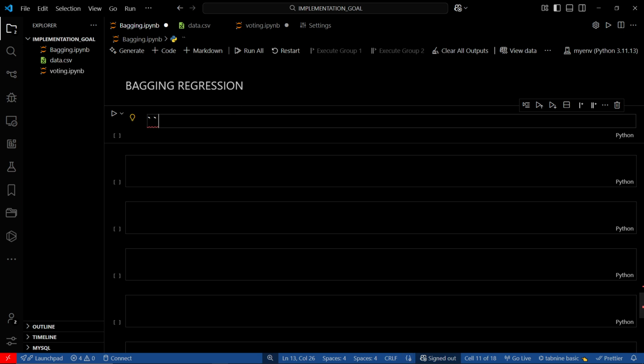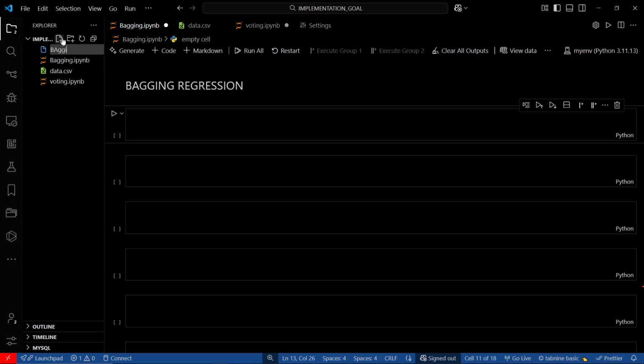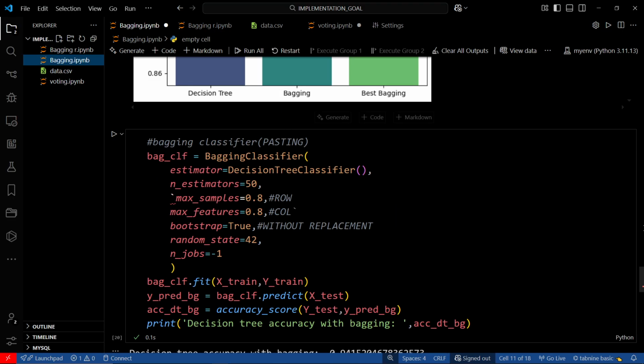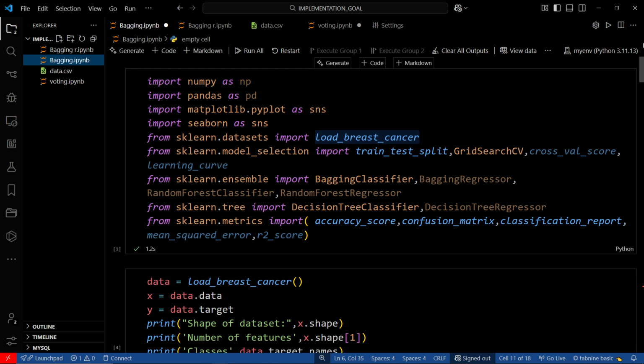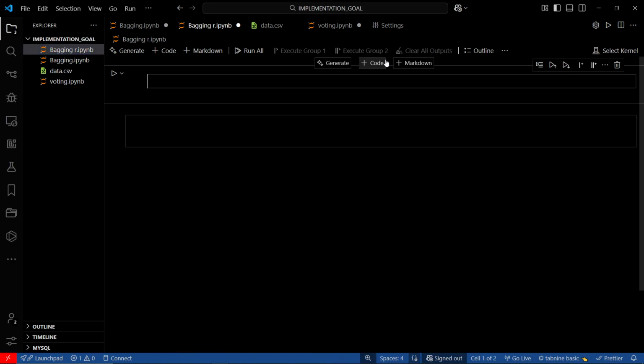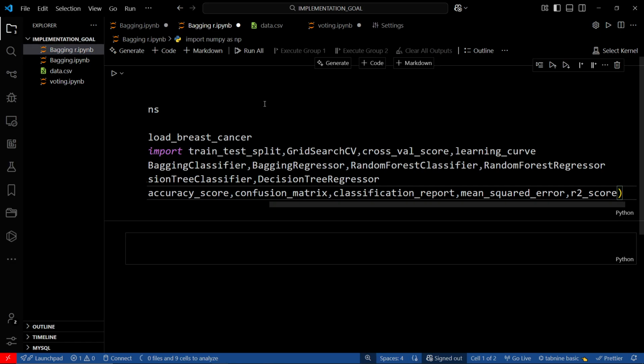Okay, now it's time to learn about the bagging regression. Let's create a new file. I simply copy these libraries.